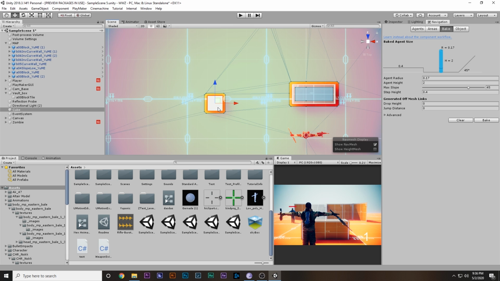Now if I go ahead and select one of these, and if I move them, as you can see, the NavMesh is not updating accordingly. So this is one thing you have to keep in mind. Do not move them, or if you have to move, you have to come back and say bake again so that the NavMesh is baked again.